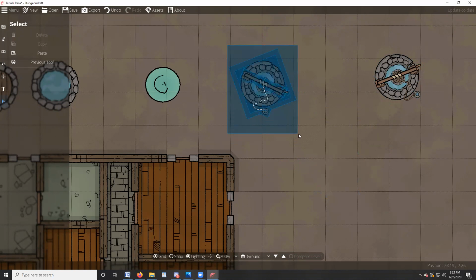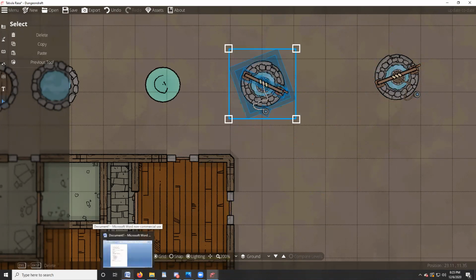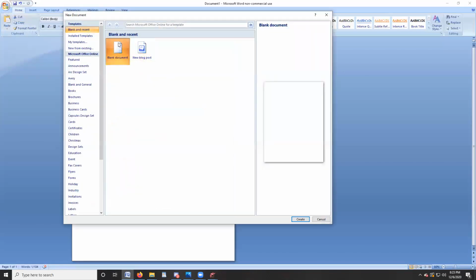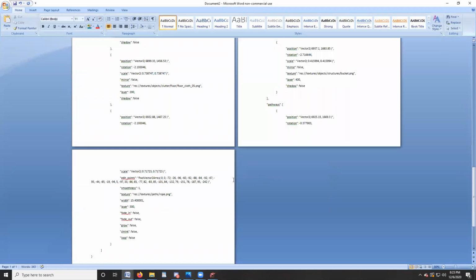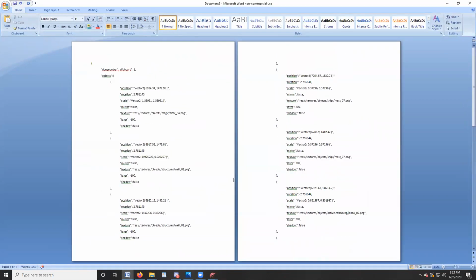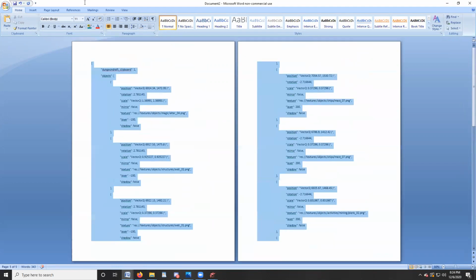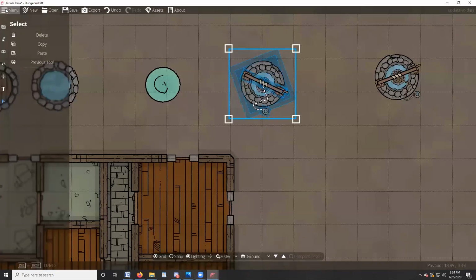There's another way you can do that. If I highlight this and hit Control Copy, then go to something like Word and open a new document, and paste that, you'll notice that it pastes all this code. If I highlight all this code and copy that, then go back to Dungeondraft.